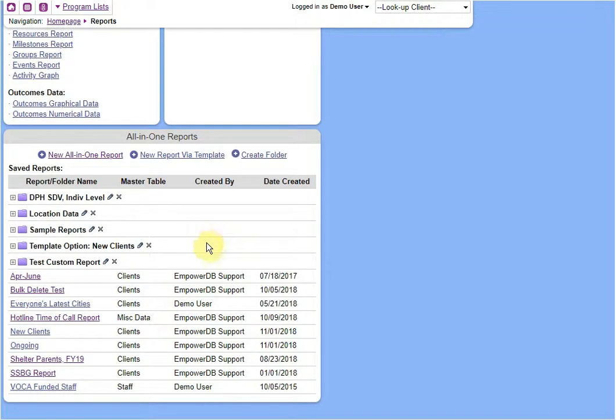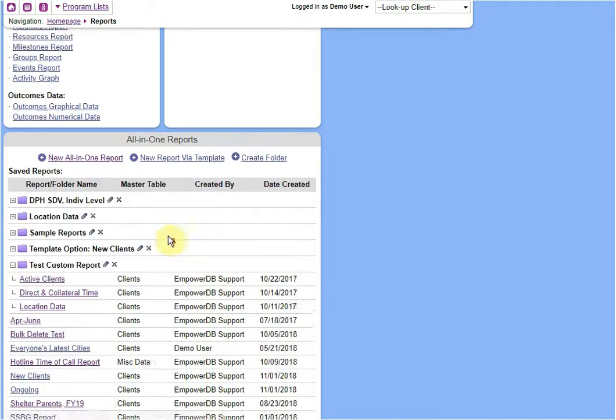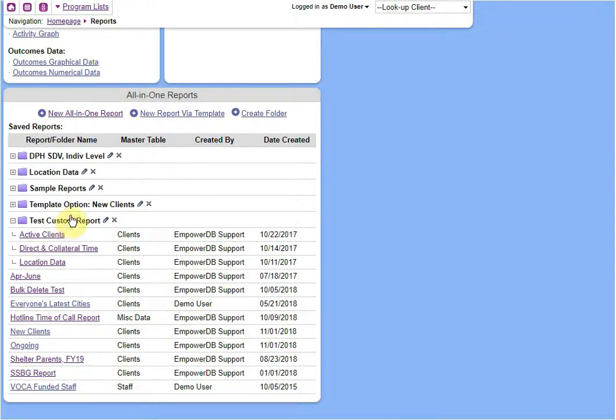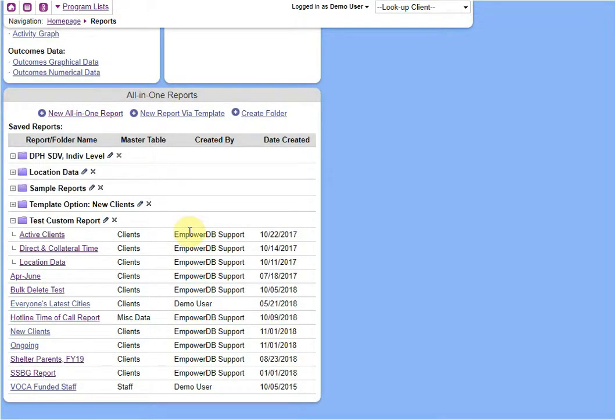So I've created a folder here, test custom report, that has my 3 all-in-one reports that I'm going to be using throughout this demonstration. I highly recommend making it so that all of the reports you are going to use for your custom report exist in one folder, just to keep things clean. And then maybe you can set this folder's permissions to only be visible to certain people, edited by certain people, so you know that other people aren't going in there and messing around with things.